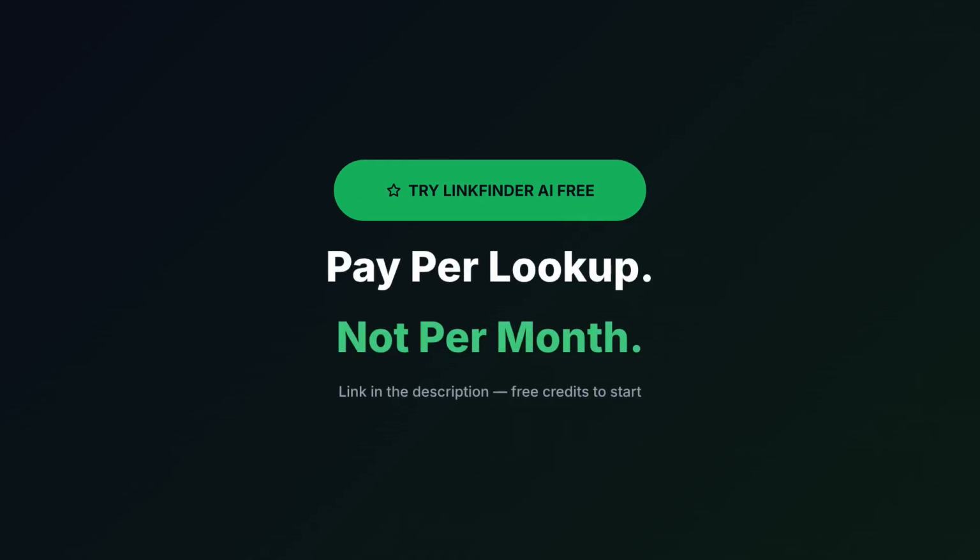One connector, plugged in once, and now every AI tool you already use can pull real B2B data on command. LinkedIn profiles, company data, lead lists, all of it.